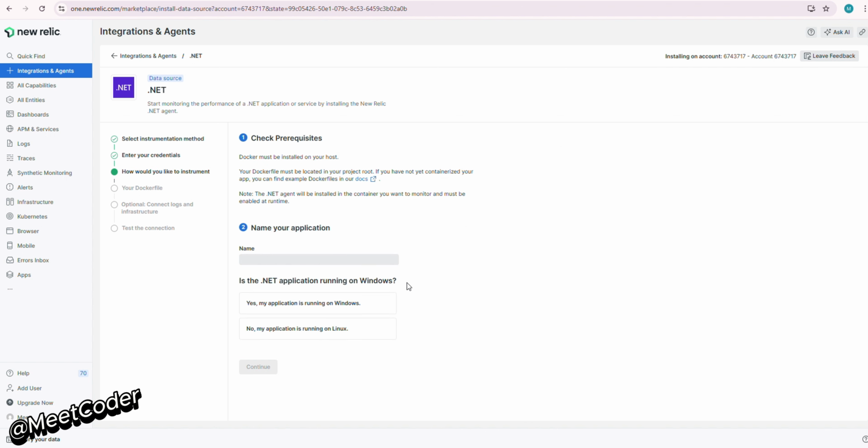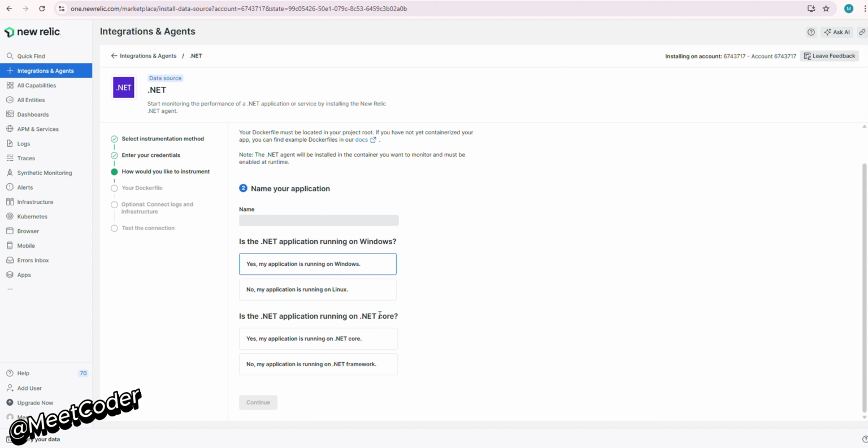So how would you like to instrument? You can select yes, my application is running on Windows and on Linux. Is .NET running on .NET Core? Yes, I have .NET Core. What's your application name? Suppose I give test app.